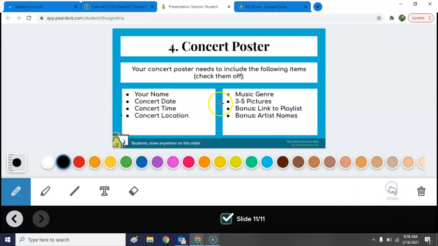For the date and time, think about kind of like what season you want. Do you want your concert in the winter, spring, summer, fall? And then you can just choose a random date and time. Location, you should have already chosen your location. So you can just put if it's in a stadium, if it's outside, or if you picked a specific place. Just write down your location.